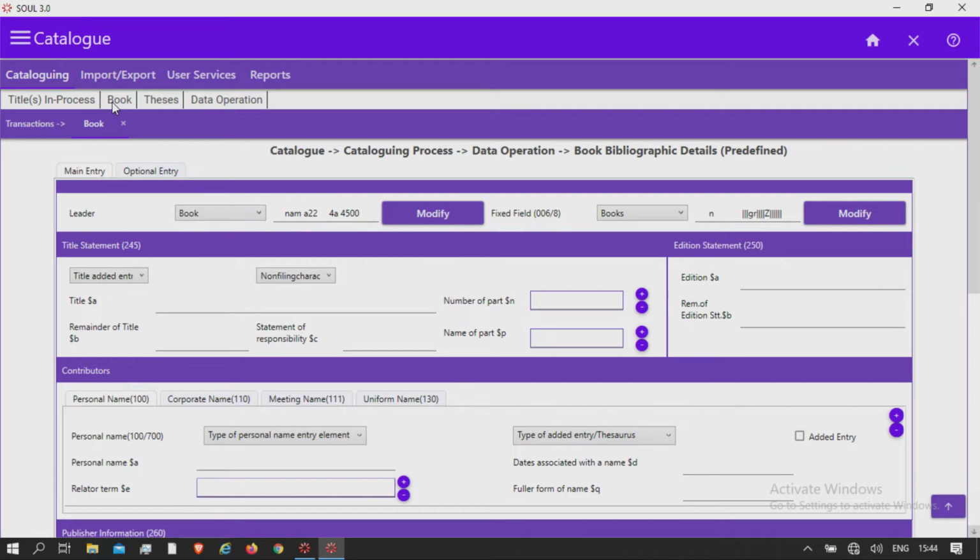You may access the detailed guidelines from Library of Congress website. Select Book Predefined Data Entry Template menu to feed data. First and foremost task is to select the leader and fixed field, without which MARC record cannot be generated.